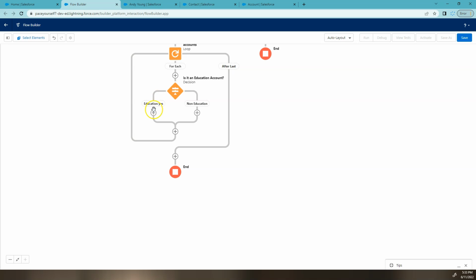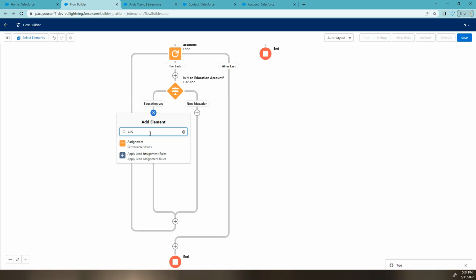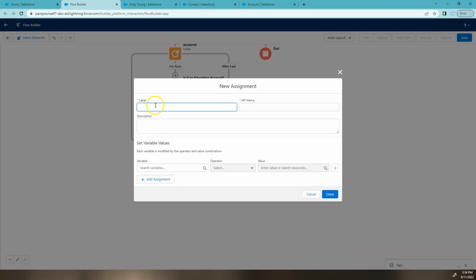So this one has found a record with the industry education, but I can't go ahead and update that record now to reflect that we found it. Always save your update records until after the flow has finished its last record. But how are we going to know if someone was found? So I'm going to add the assignment element here to just tell us later on whether we found one.